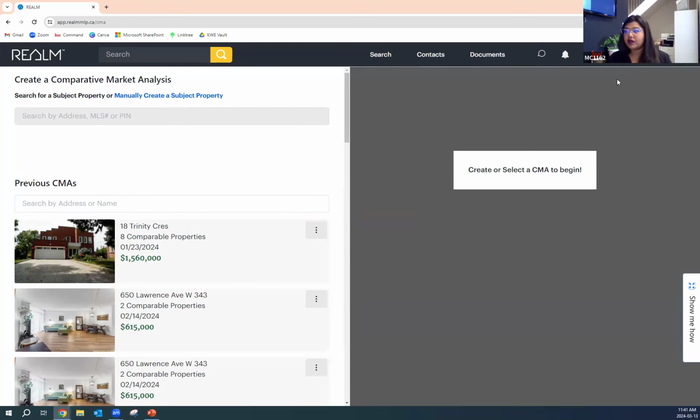Once you click on Realm CMA, it will automatically show you the previous CMAs that you've created. So let's do a completely new one. Let's search for, does anyone know an address they want to work with off the top of their head? Okay, I will choose one myself, just to make sure that I actually know it.